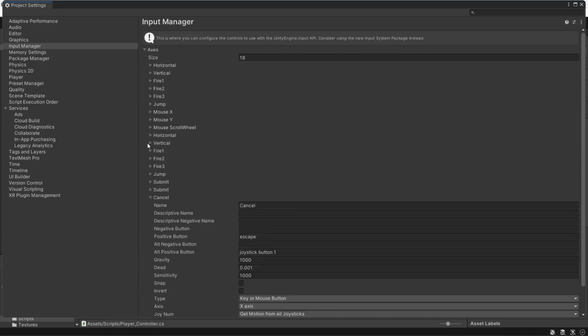But there is another input system Unity is using. This is the old one, the most commonly used one, but there is a new input system for those who are interested. In this video I'm not going to talk about that, I'm just talking about this input system.